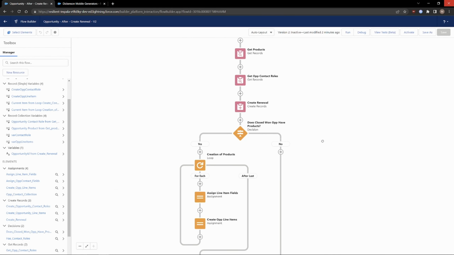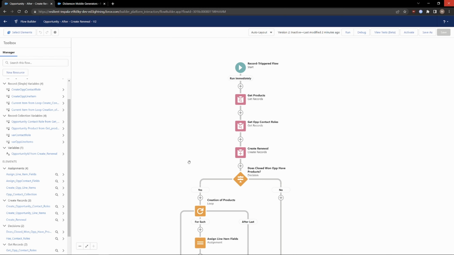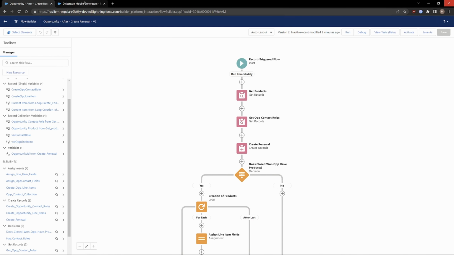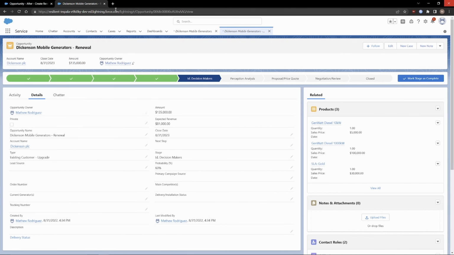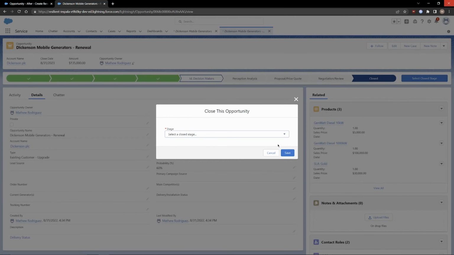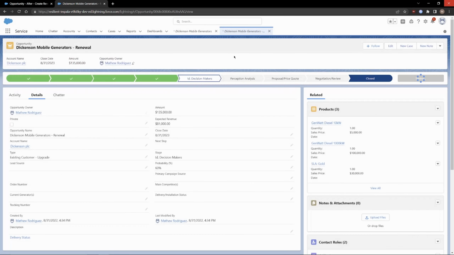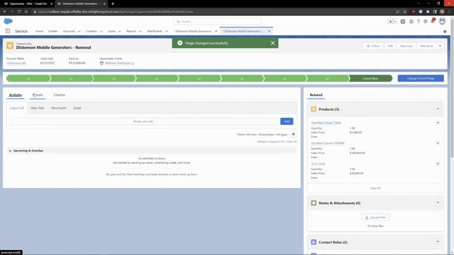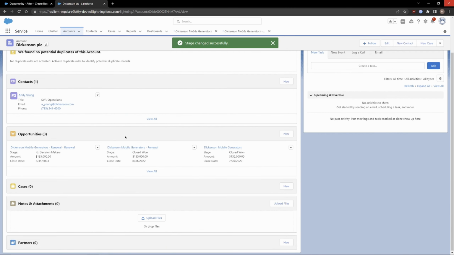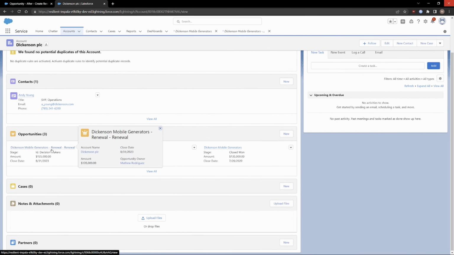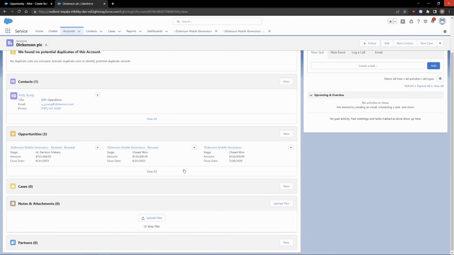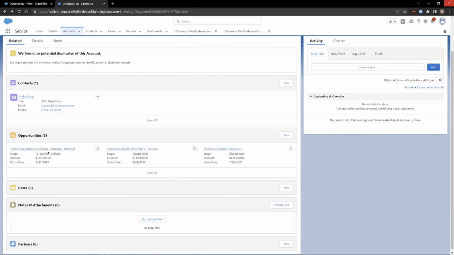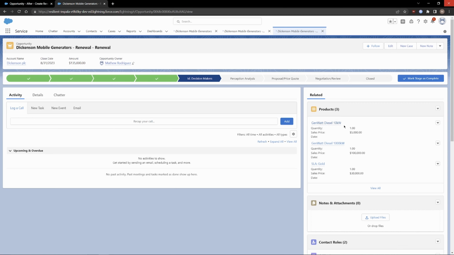So going back over here to the loop, in that one action, we've basically done all of this. So again, if I were to close win this one, we'll go back to the account. And you see how there's a Dickinson Mobile Generators renewal. That's because it's our nomenclature, our naming structure. But again, we now have the products, the contact roles, and this will work for any opportunity.